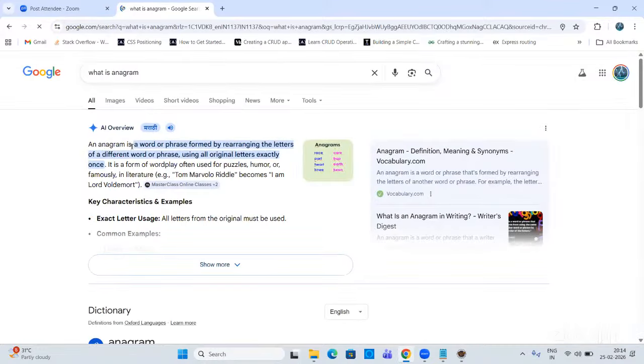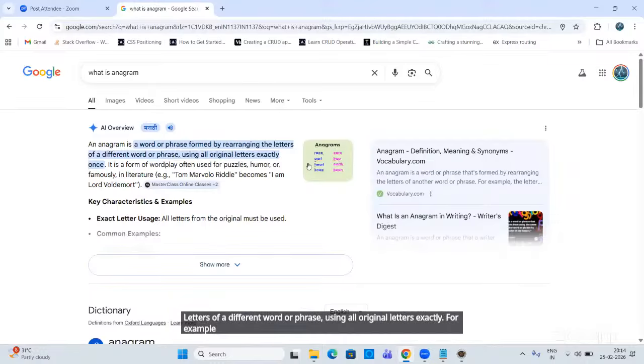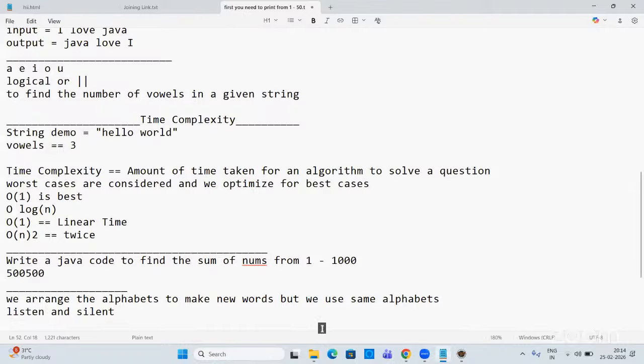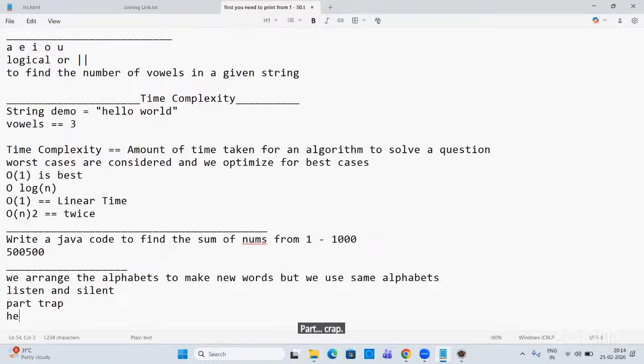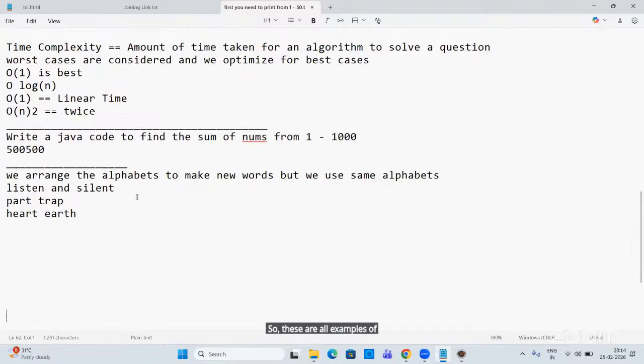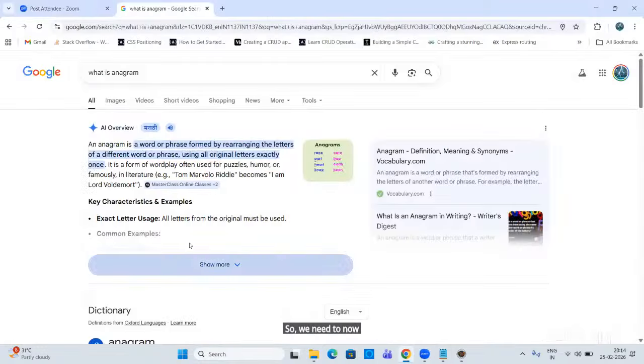An anagram is a word or phrase formed by rearranging the letters of a different word or phrase, using all the original letters exactly. For example, part, trap, hurt, heart, earth. So these are all examples of anagrams. So we need to now write the code for anagram.